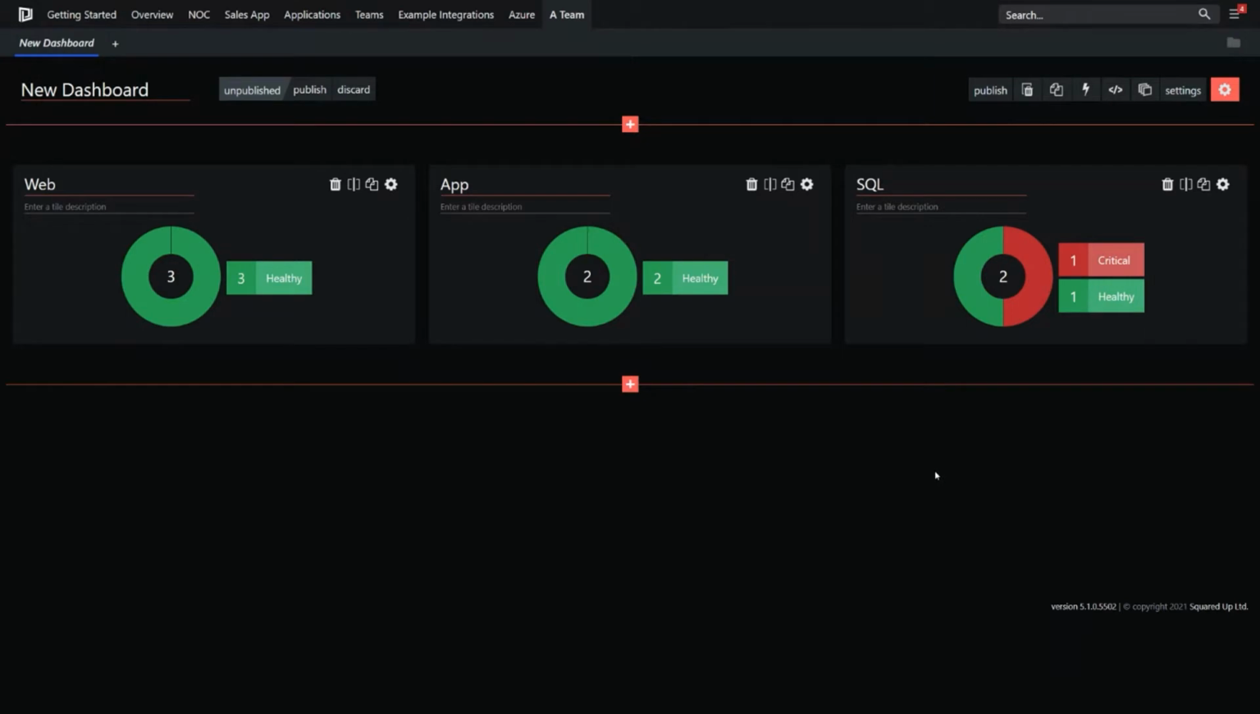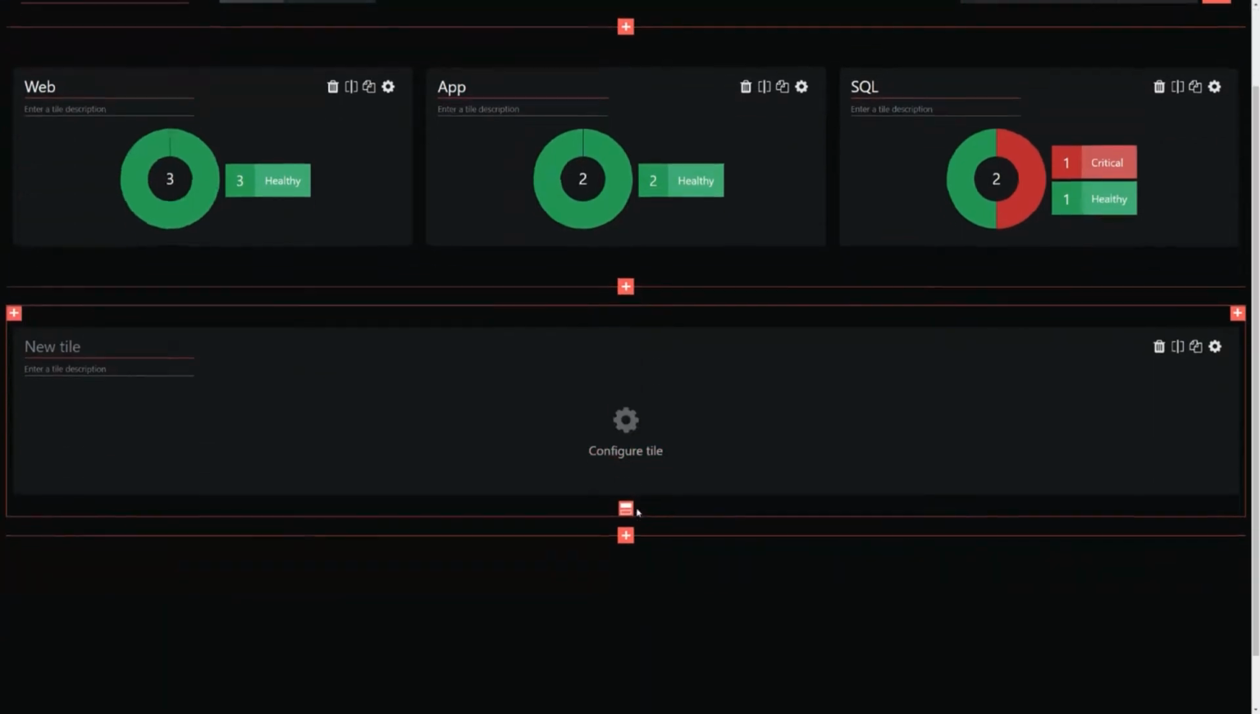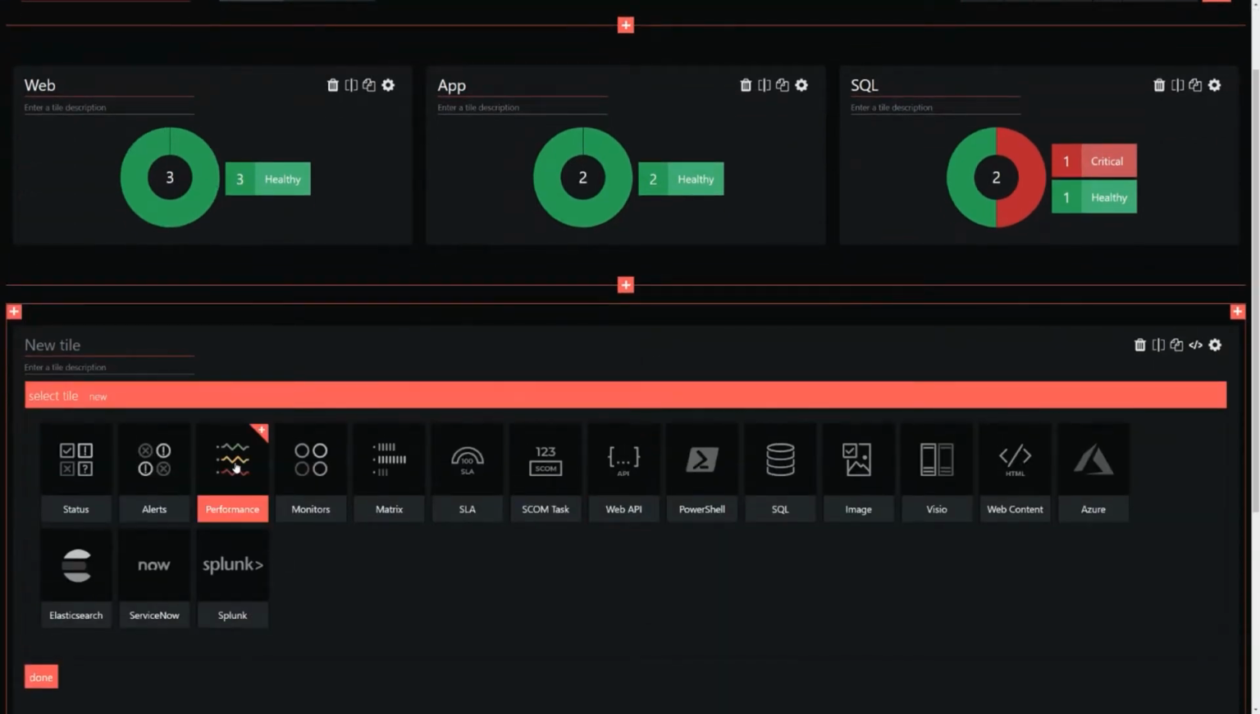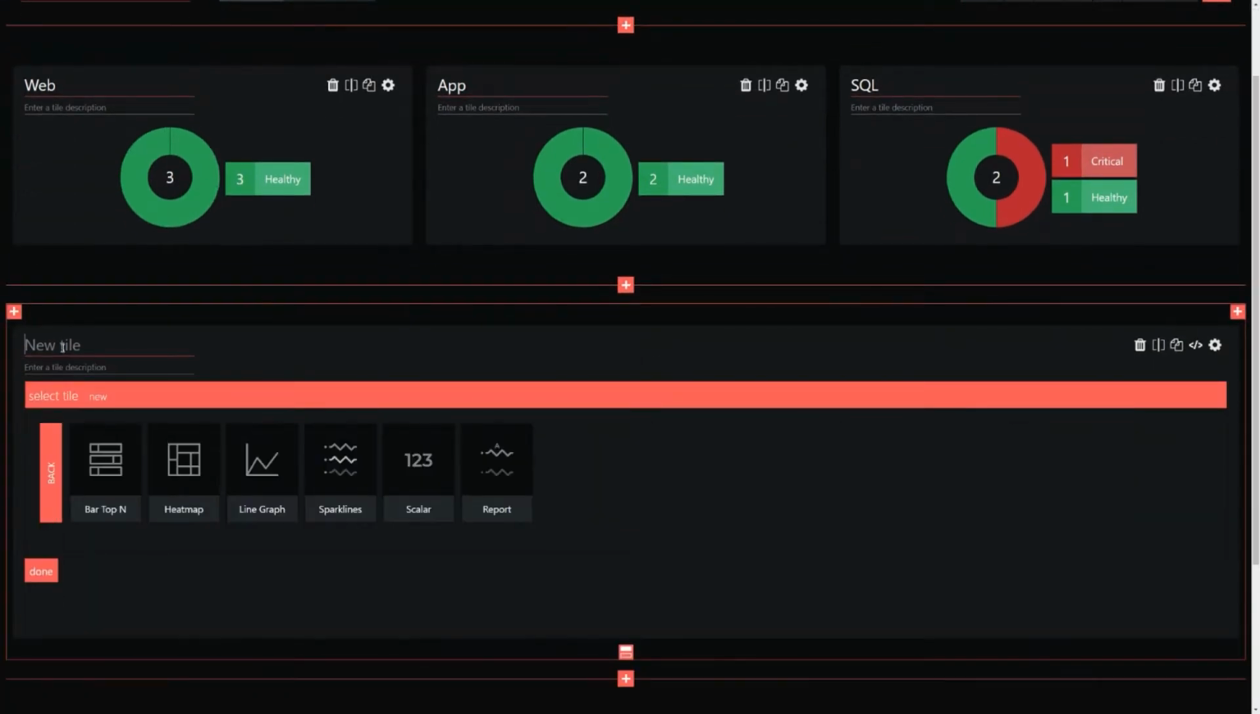Now, let's add some performance data. The team that owns this dashboard and this application wants to see connections from both the front end and also the back end. So what I'm going to do is add a new tile. I'm going to add the performance visualization this time. I'm going to call this one connections, web on the front end of that.